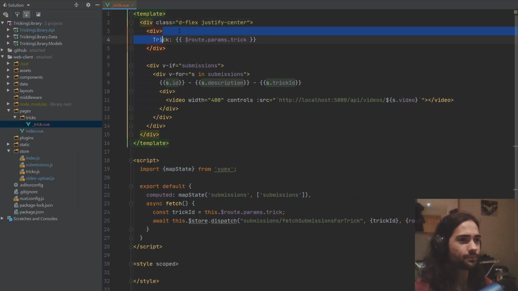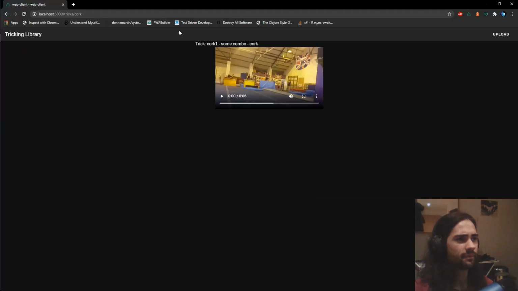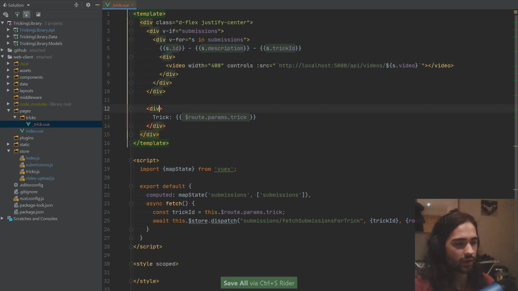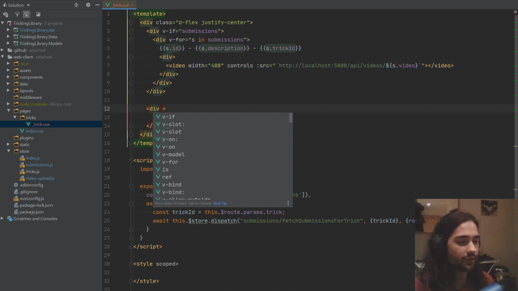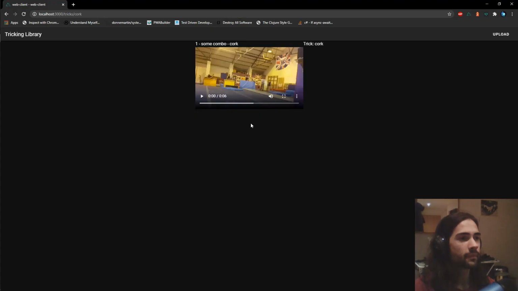Let's first of all grab the part that I think should be sticky, put it on the other side here, and I guess that should work. Another thing that I will do is give this a little bit of X margin. So let's go ahead and say class margin X2. And we're just going to do the same thing for our submissions here, right? So that should give us some margin.